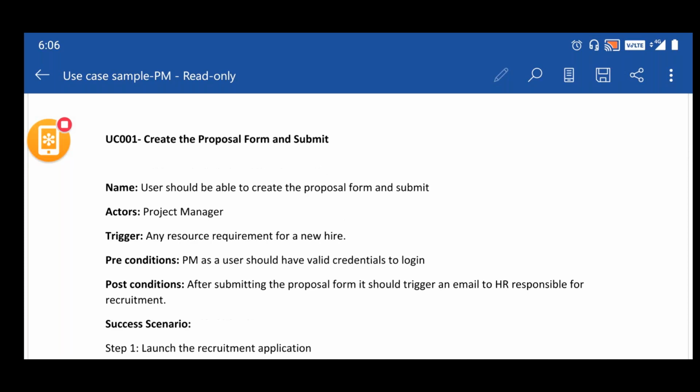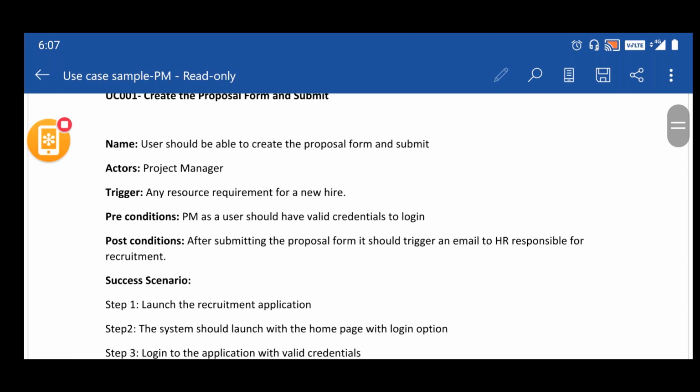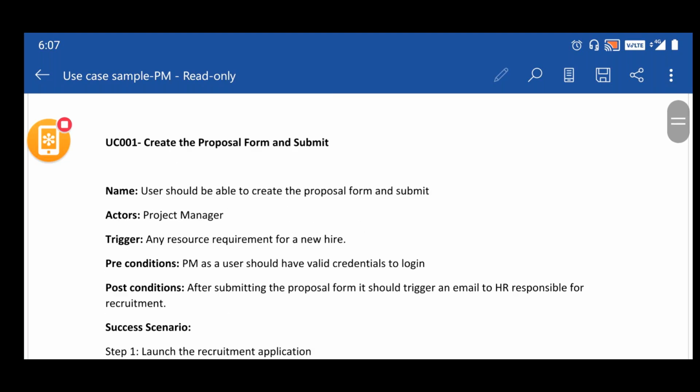So the detailed requirement for the recruitment exercise that we have done earlier. Now, if you talk about the recruitment system, one of the purposes we have identified was that the project manager should be able to create the proposal form and submit. So that is the use case.